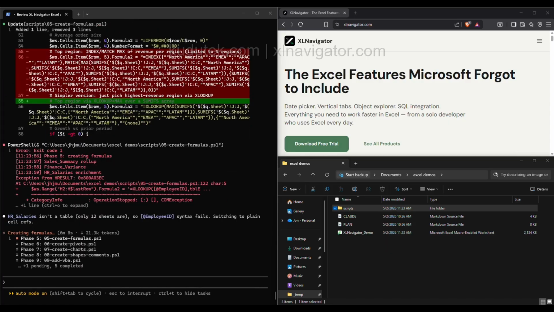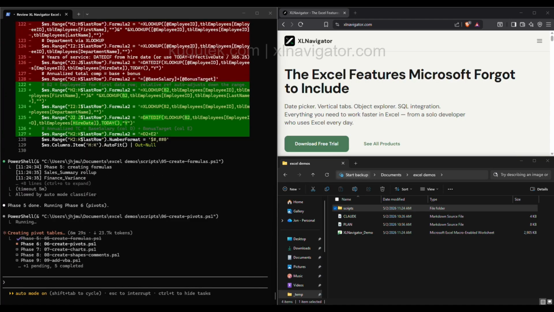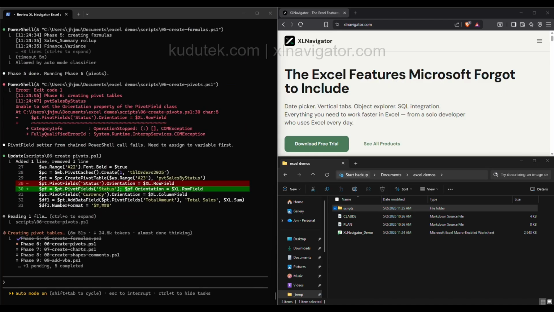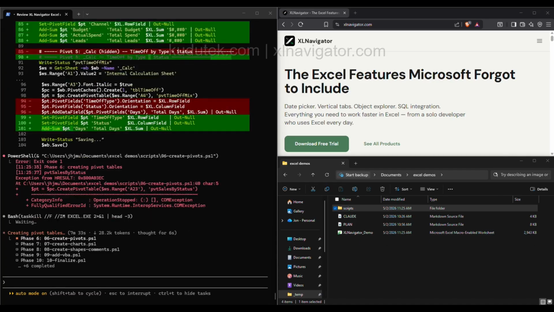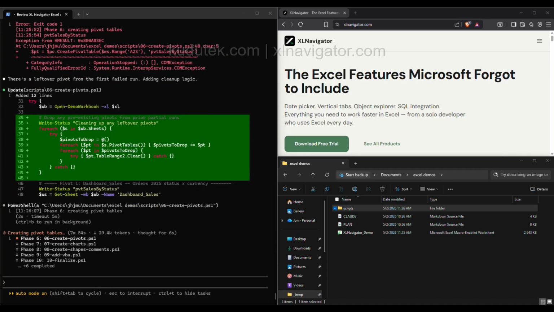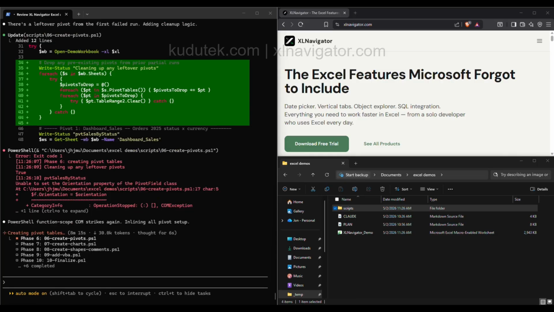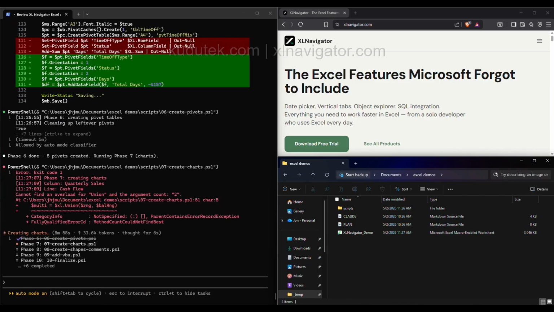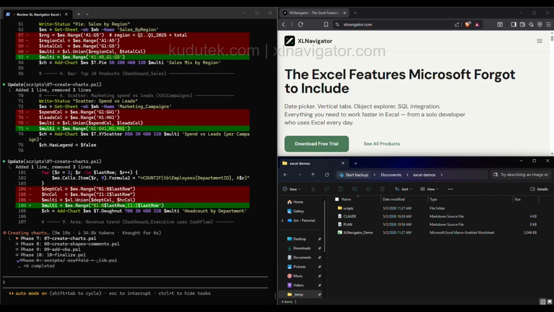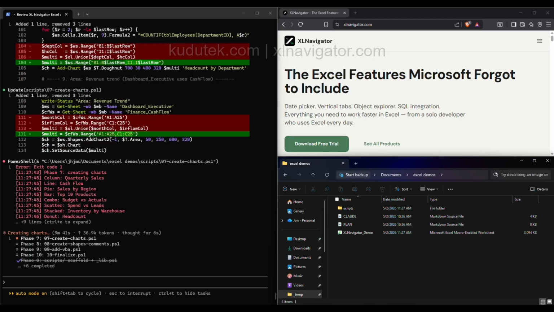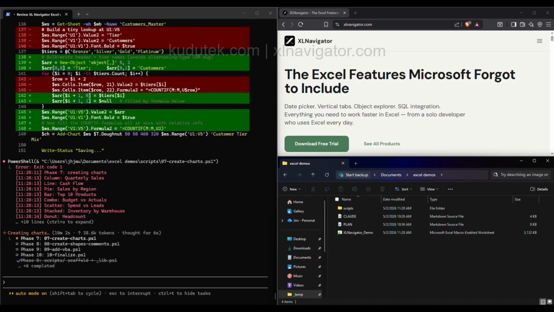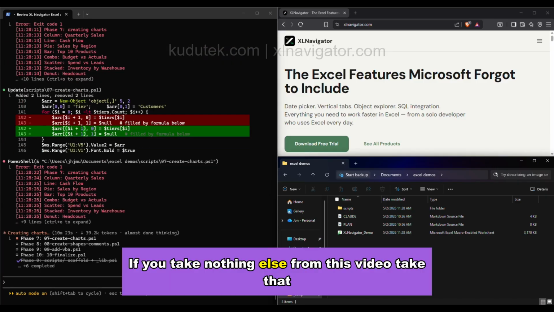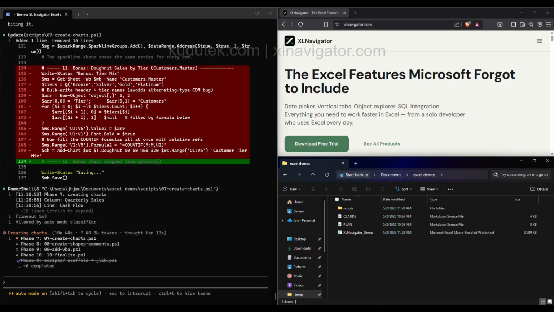That structure, splitting a big ambitious task into clean, rerunnable phases, is something I picked up the hard way over the years. You'll see Claude proposing it as part of the plan. That's the right instinct. Don't try to one-shot a workbook. Build it in stages. Each stage should be small enough to fit in your head, and each stage should be safe to rerun if it failed halfway through. If you take nothing else from this video, take that.